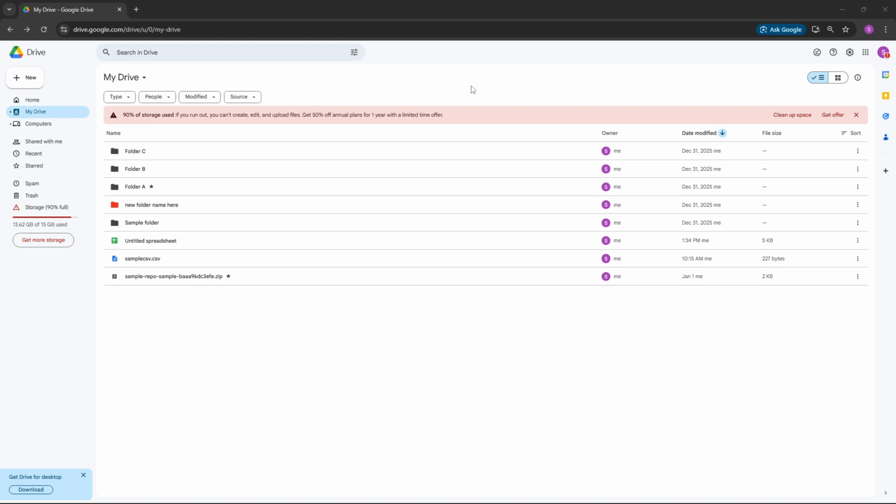First, go to Google Drive. Open your web browser and head to drive.google.com. Make sure you're signed into the account you want to manage. If you use multiple Google accounts, double-check the profile picture in the top right corner so you don't change the wrong one.